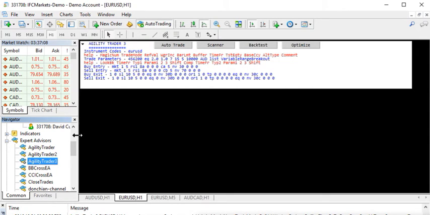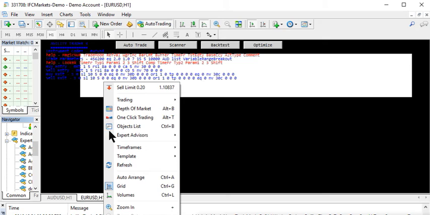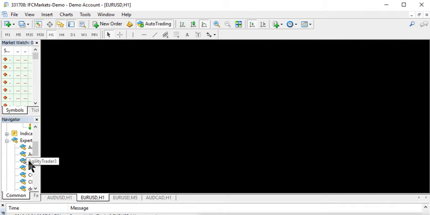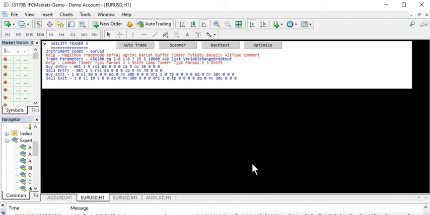Just going to move this over a little bit because I want to show you all the features, and I need a little bit more real estate for Agility Trader 3 once we get it running. So I'll just take that out again and reload it so that we can see the full set of information. Once again, this is simply to keep the video to a reasonable size. So here we are with Agility Trader 3 loaded.